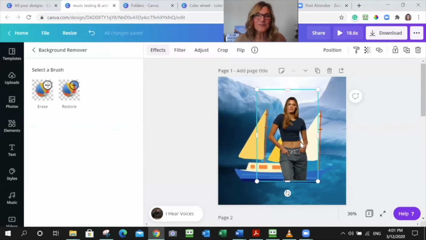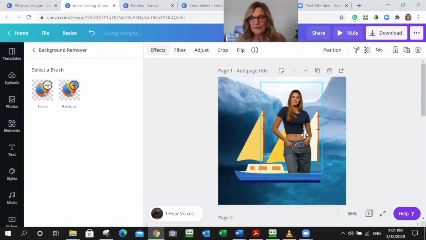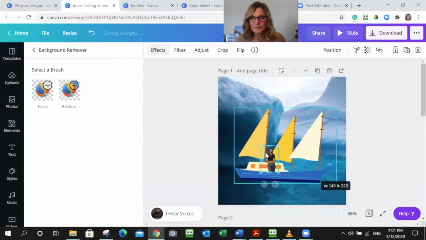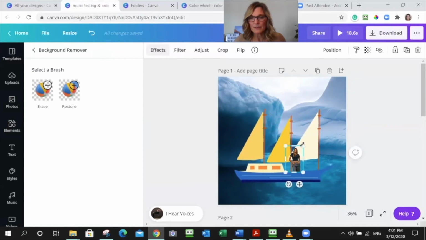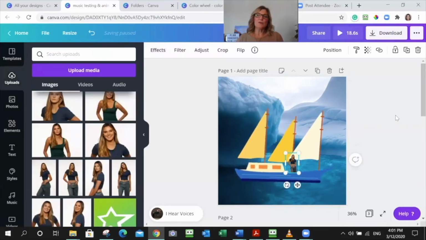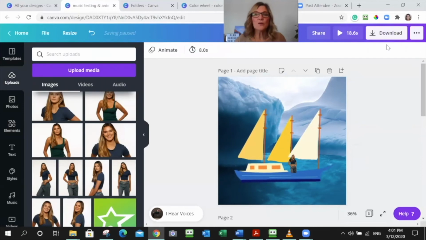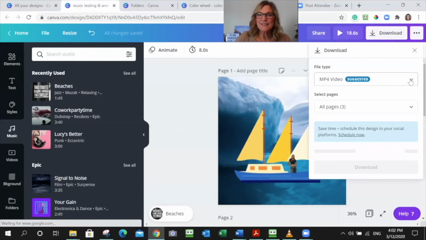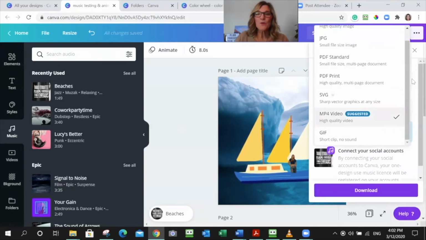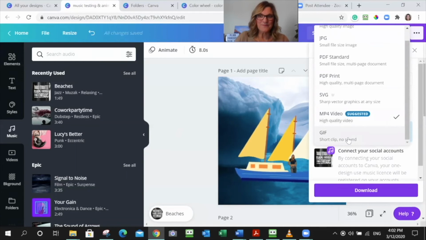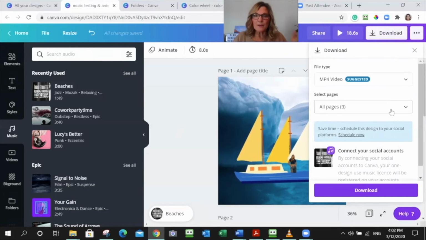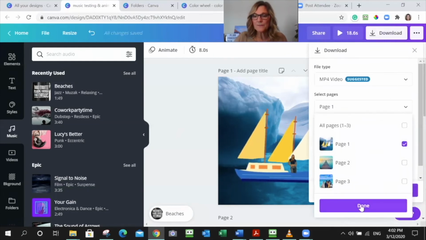Okay, now you can see how wonderful that is, isn't it? Okay, so I'm just going to pop her inside the boat and make her a little bit smaller. Probably a little bit too big there, but you can see her. She's now in there. Okay, so we've got our photo. What we can do is download this either as an MP4 video or as a GIF. So let me do the MP4, it will take a little bit longer, but I'll do that, and I'm only going to do the first page here. Done.